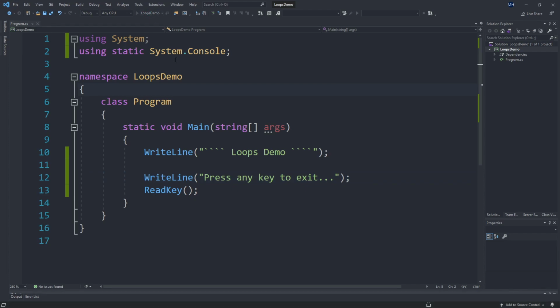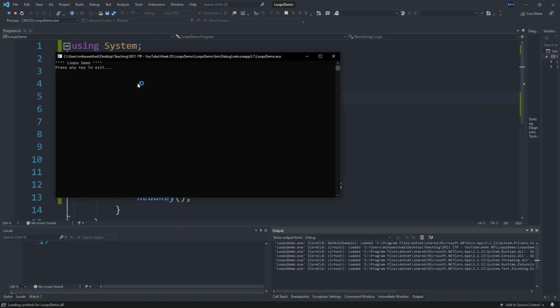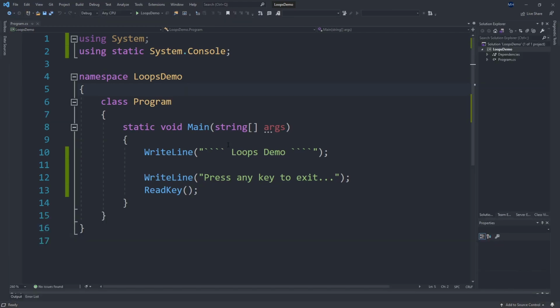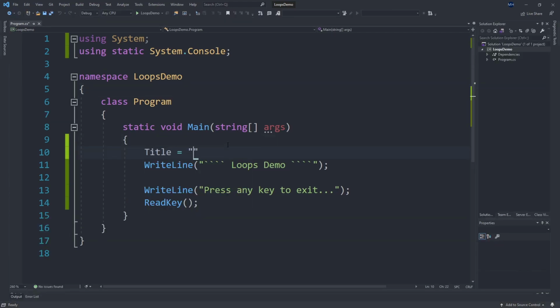If we run it, we should have a basic template that we've used a couple times now, where a title prints out on the screen, and then we have something that waits for a key to be pressed so that the console window stays open. And why don't we change the actual title of our console window to say Loops Demo as well.